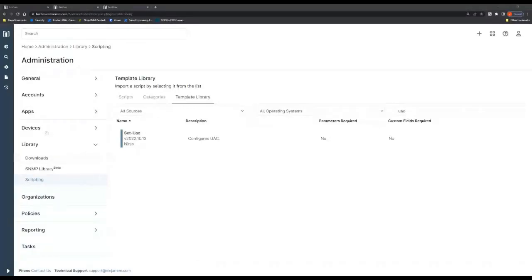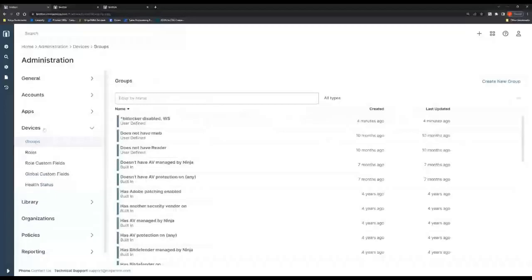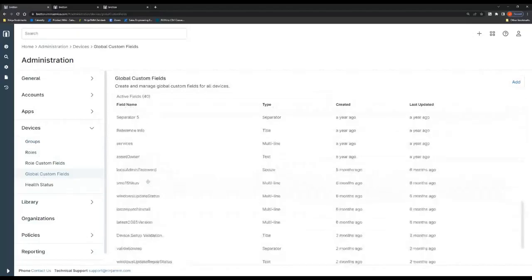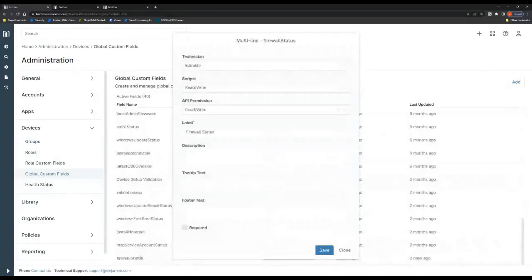First and foremost, we have a custom field that we have created. Custom fields in Ninja can be used in a variety of ways. In this particular way, I am using it to store the output of a PowerShell script. So I have a field down here named Firewall Status. This is accepting a PowerShell script that checks on the firewall status and writes it into this custom field. And then I can monitor that.